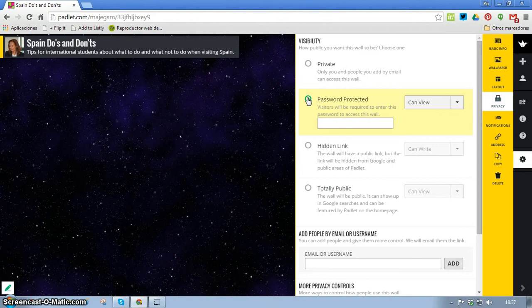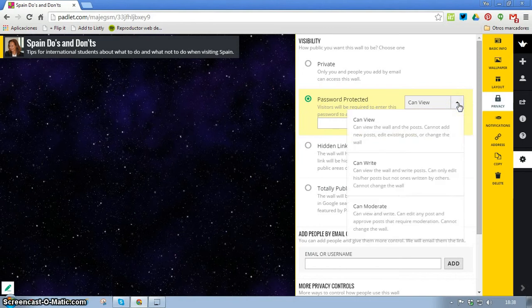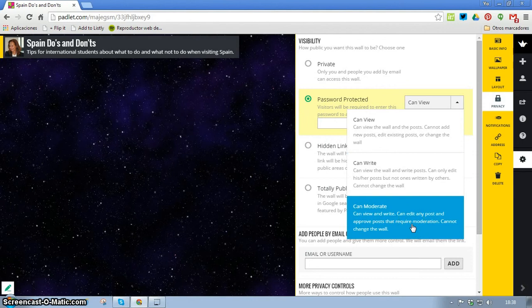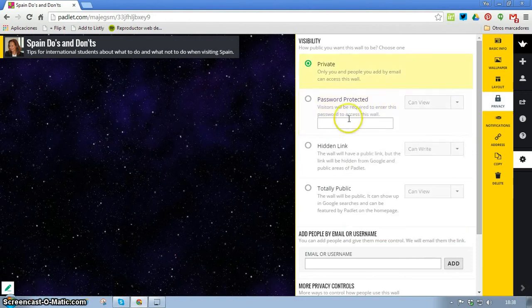visitors need to have a password in order to enter the wall, but everybody can view, or everybody with a password can write, or everybody with a password can moderate. That's up to you, whatever your needs are for your lessons and your students. We can also have a hidden link.